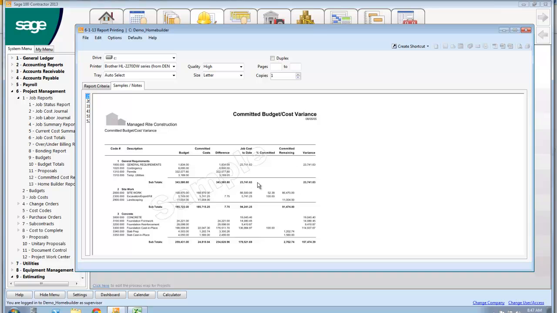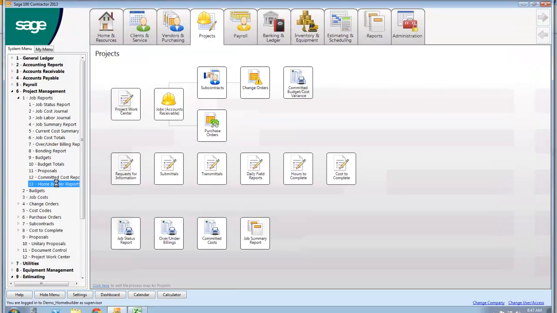the job cost to date, the percent that's committed, and the commitment remaining, the variance. And the nice part is when you run a report, you can drill down on these costs to see the actual cost. So that's one. Well, I didn't want to do that. Hang on a second.